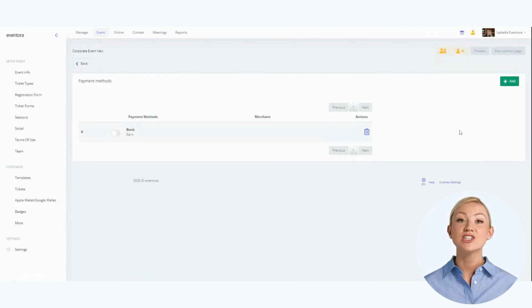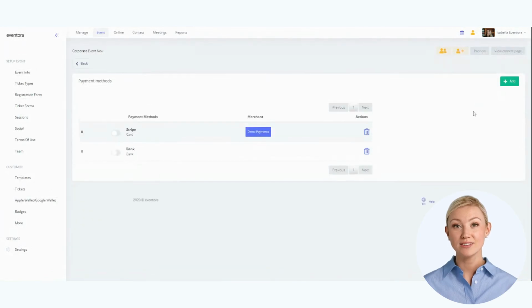Go to the previous page and click Add at the top right. Add the merchant account we created. Activate your preferred payment method for your event, and you are all set. Add as many payment methods as you want for each of your events.